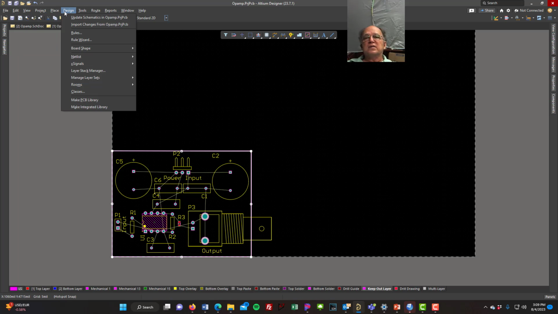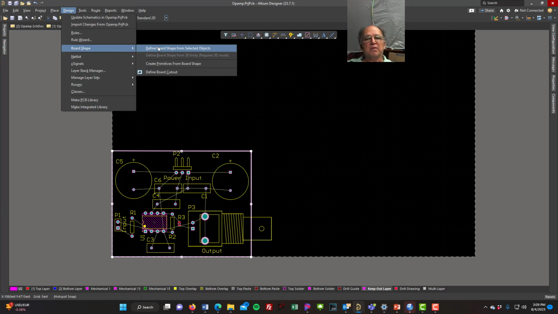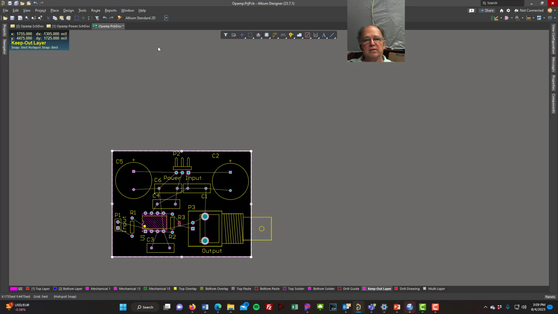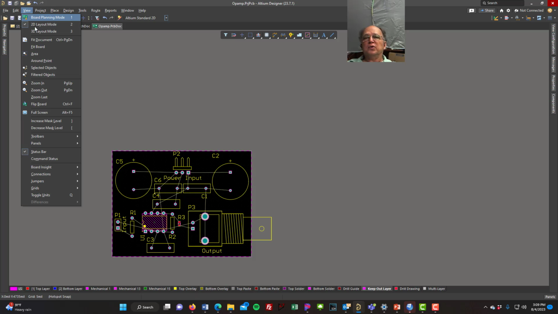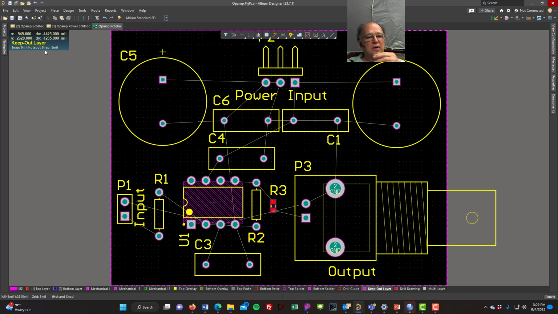I can now say design, board shape, define my board shape from those objects. Boom, look at that. There's my board. Save all, view, fit my board. All right, not bad. Now I have a board.